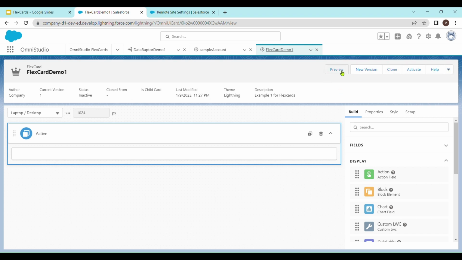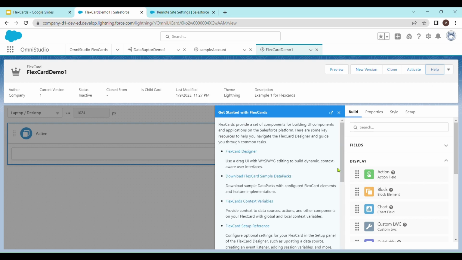You can preview your FlexCard that you have designed. You can create a new version. You can clone it. You can activate, deactivate it. And also you can go ask for help. Actually, let's click on help and see what happens. So this opens in Designer kind of help box, and you can click on these links and learn more about the FlexCards and the Designer.